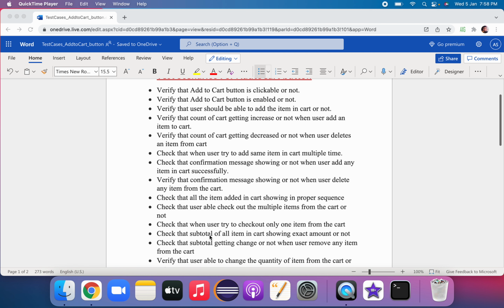After that, check that the subtotal of all items in the cart is showing the exact amount. Whatever total you get after you add all the items, it should be proper. Check that the subtotal is getting changed or not when the user removes any item. Whenever a user removes an item, the total should change, and the value should be the total value minus whatever item value you have removed. Similarly, when you add an item, then also the total should change.